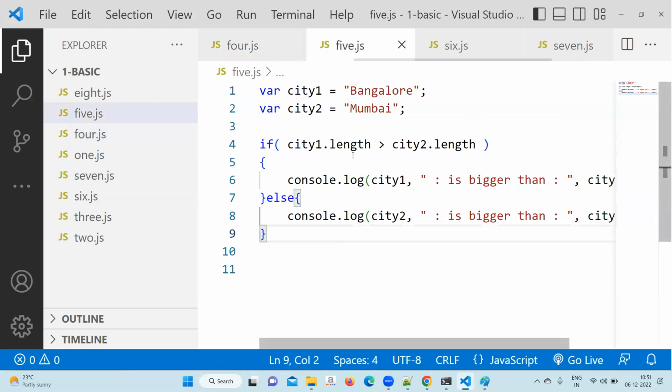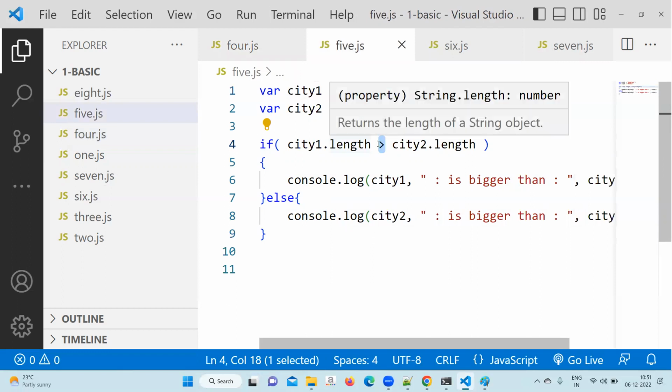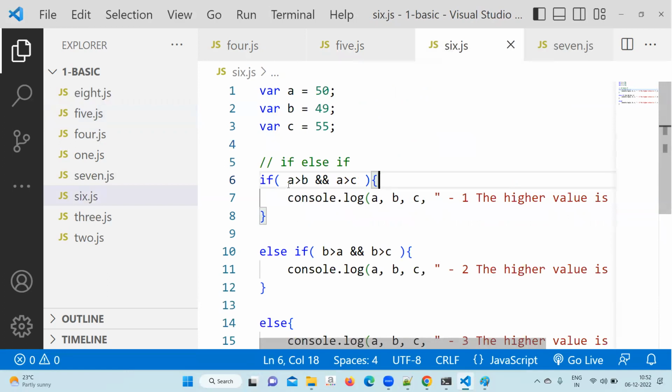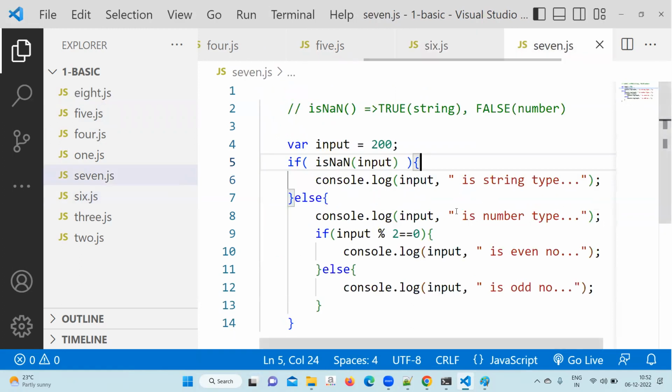Look into the 5. Here also we are checking a range value only. The value of city 1 can be one length bigger than city 2, or one length less, or 20 length bigger, or 20 length smaller. Range values are being checked through if-else. In this file also we are checking a range value only. The value of A can be 10,000 and the value of B can be 200. This becomes, again, a range value.